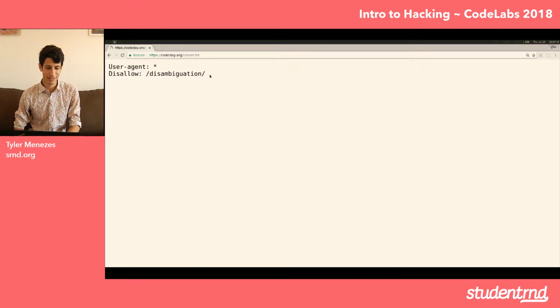So I don't know what exactly happened with that program, but you can see, for example, if I go to codeday.org/robots.txt, I can actually find out that CodeDay does not want you to look at any of these pages that are /disambiguation/. Now, in this particular case, it's not very useful to know that, because I happen to know that the disambiguation pages are basically just pages that, if there are 2 events in Seattle, will tell you which one to go to. But in other cases, there might be more interesting ones.